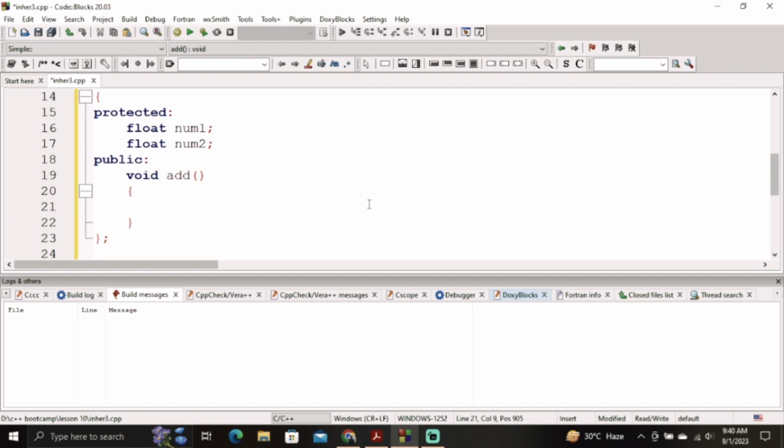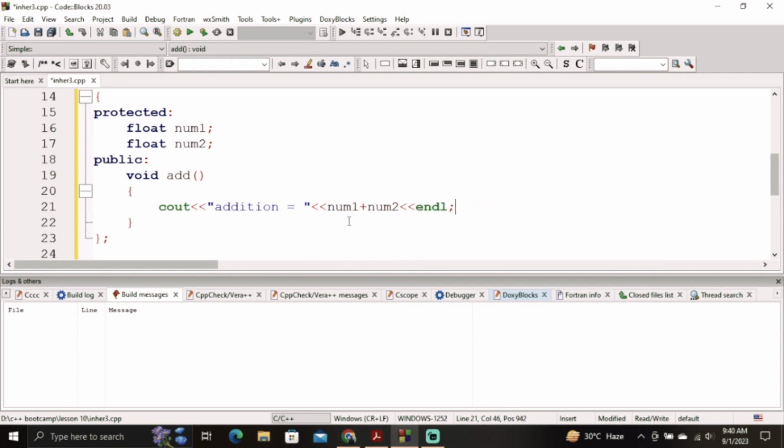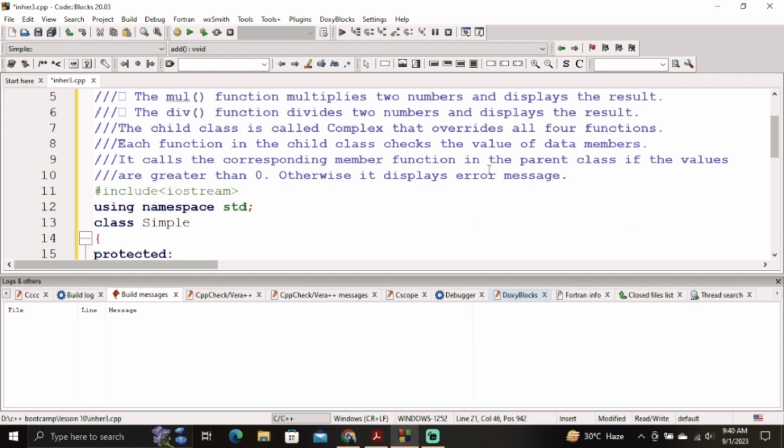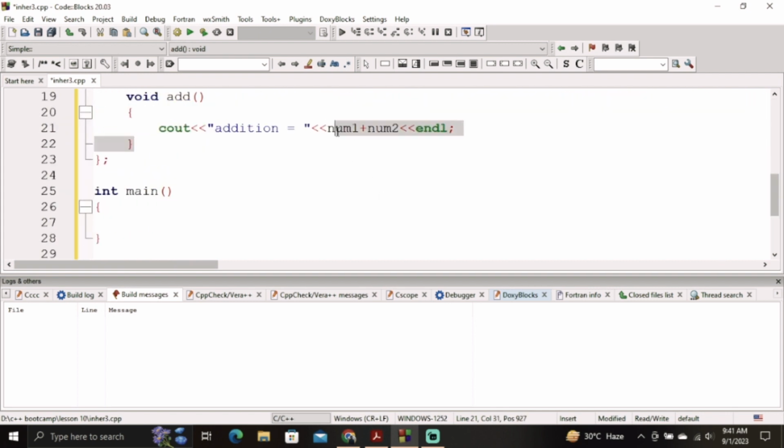So we will have cout addition equals to num1 plus num2. Why am I not using another variable or any return data type? Because as you read in the statement, it just wants us to add two numbers and display the result as well. So we are adding two numbers over here, and we are also displaying the result in this function.